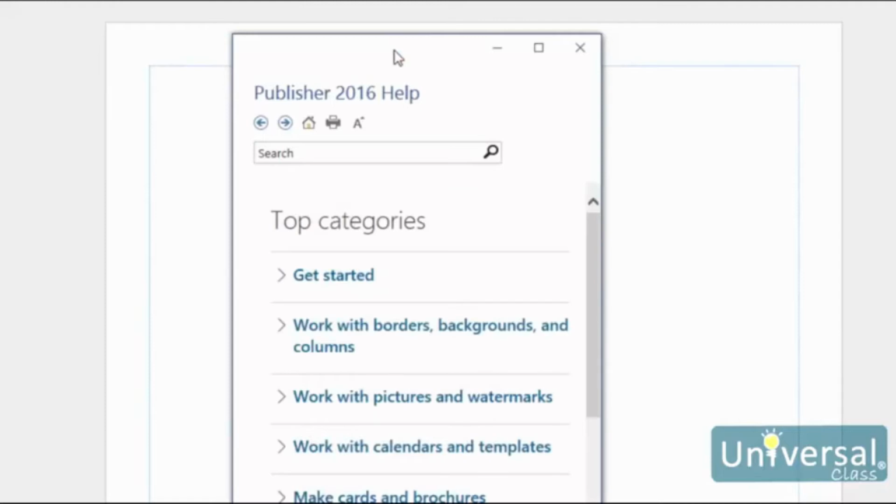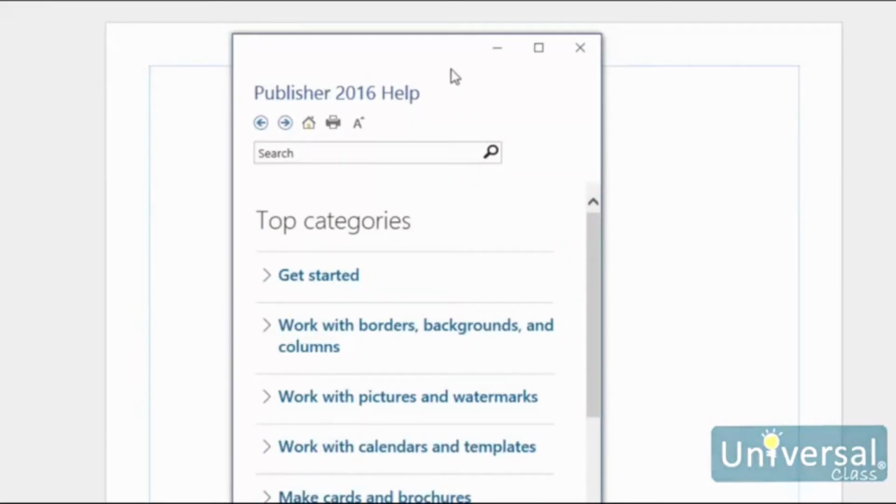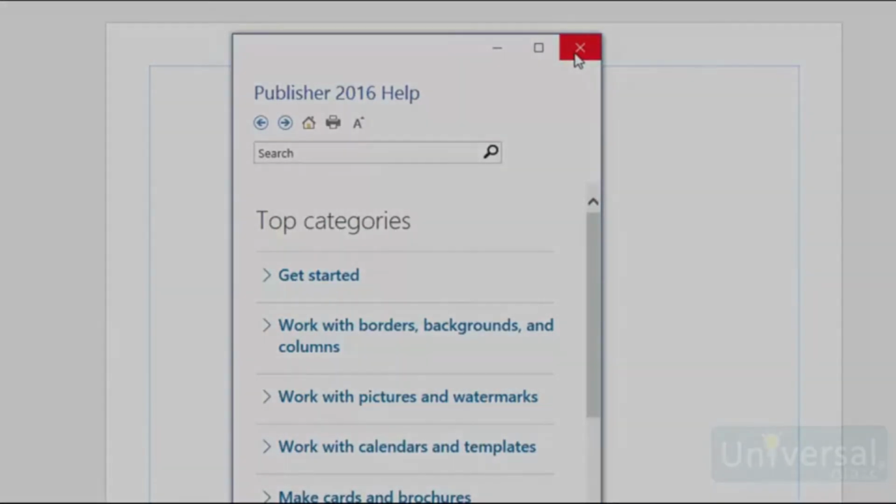You can search Publisher's online help by entering what you need help with in the search box, or you can choose a popular search topic. Click the X at the top right of this screen here to close help.